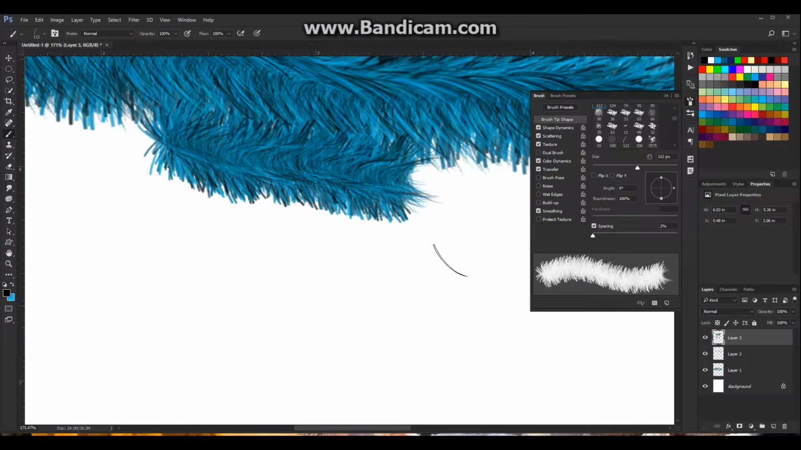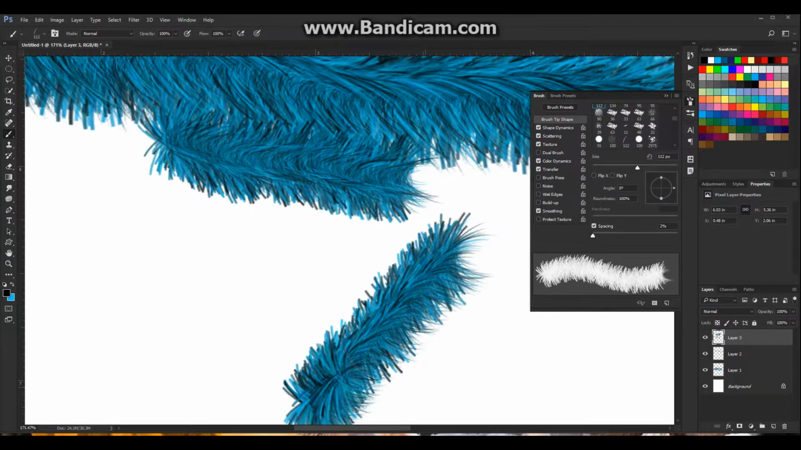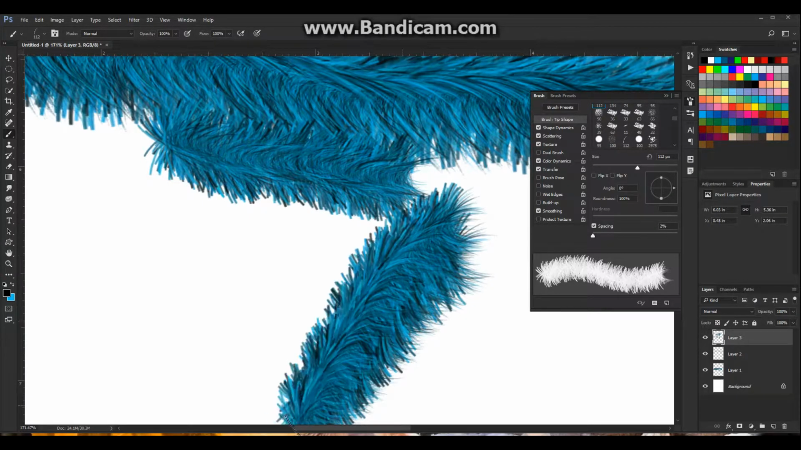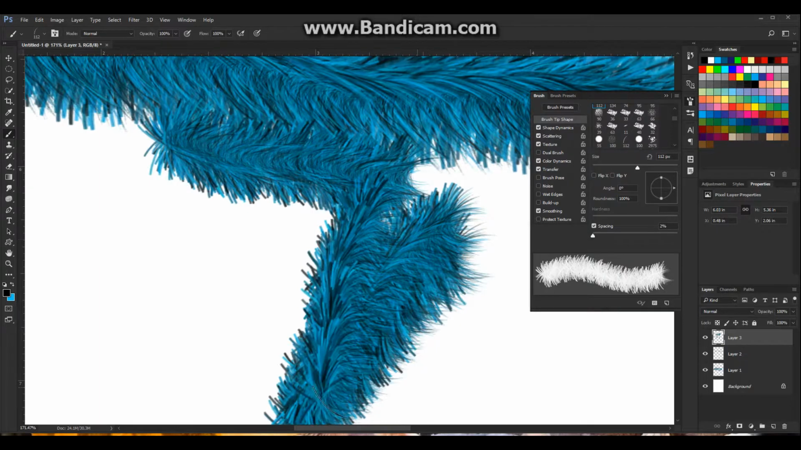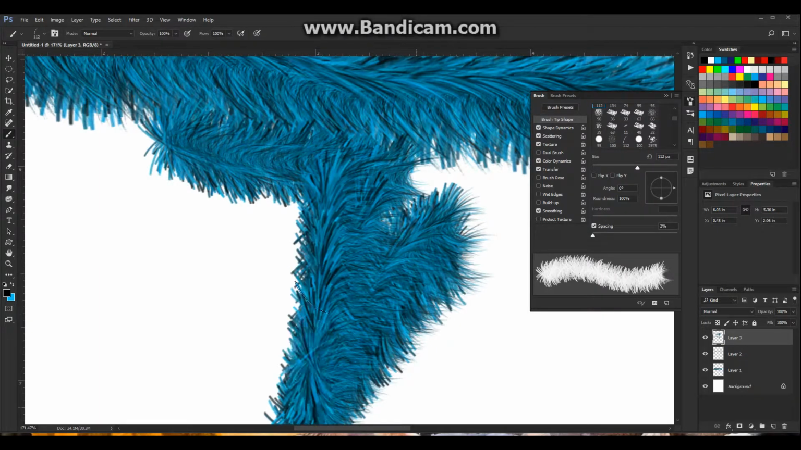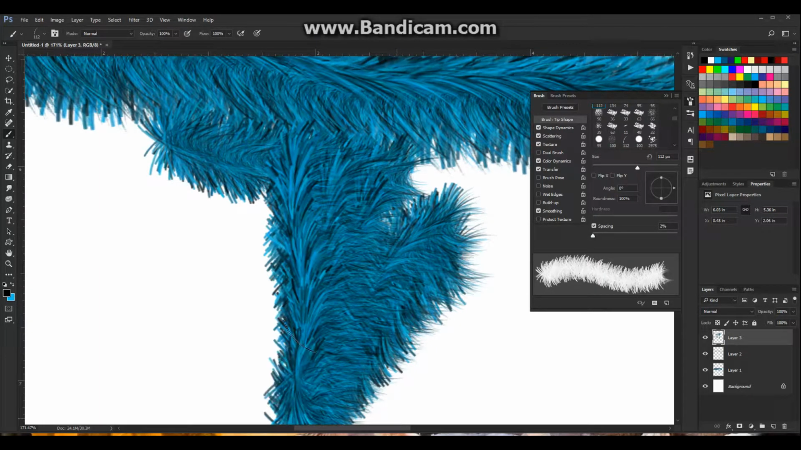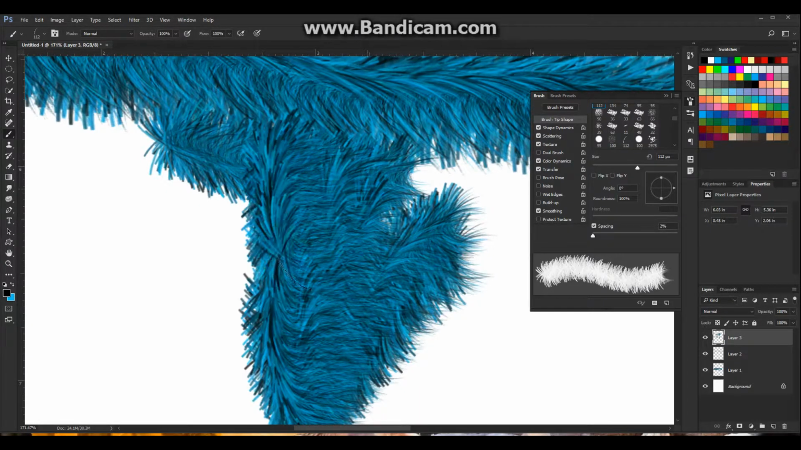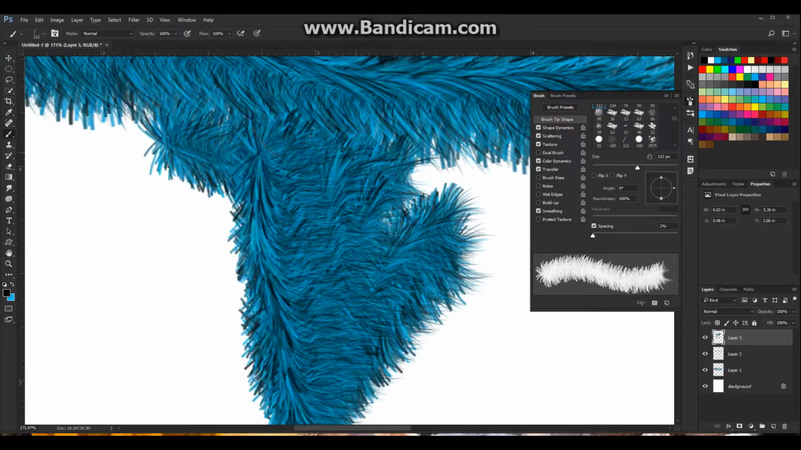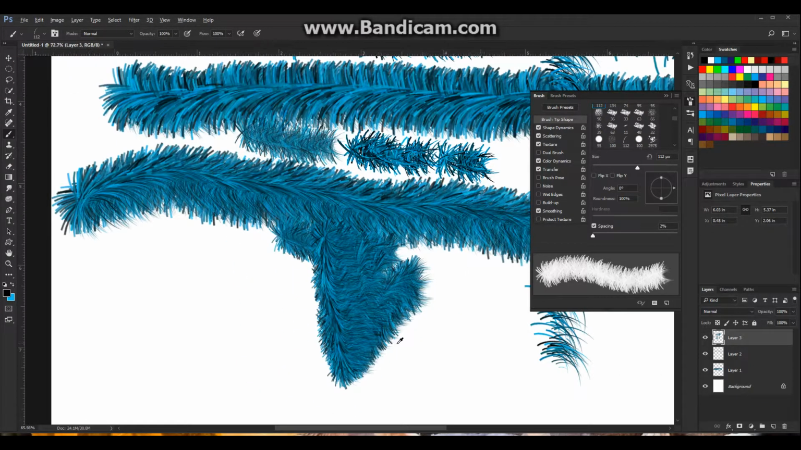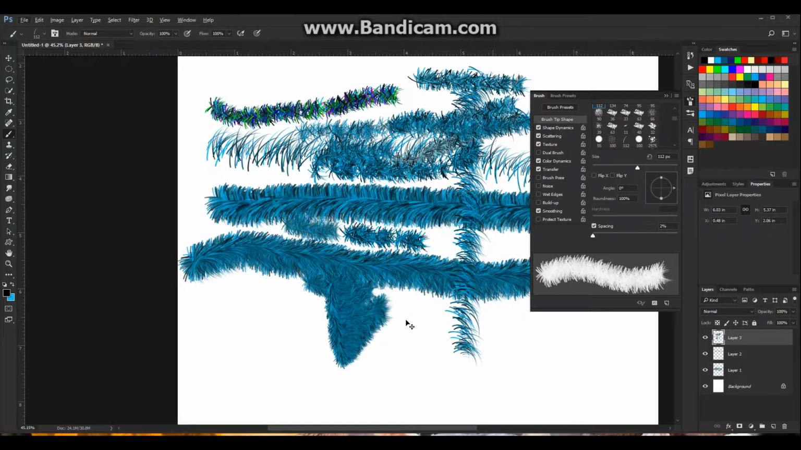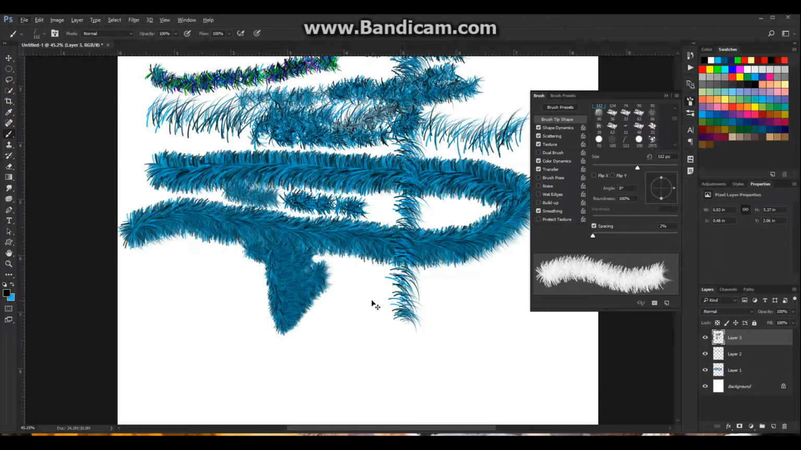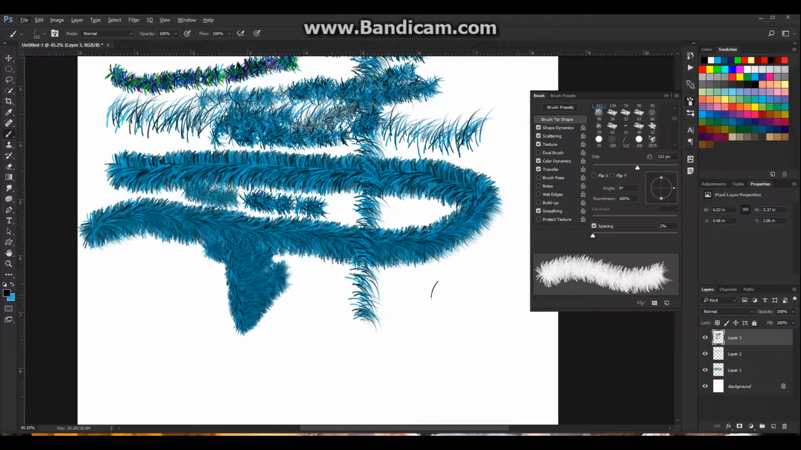So, in a little bit more of a scenario of how you would see this, if we bring this across like so, you'll notice that building upon these layers, you'll get that fur texture buildup. So that practically covers the fur brush tool.